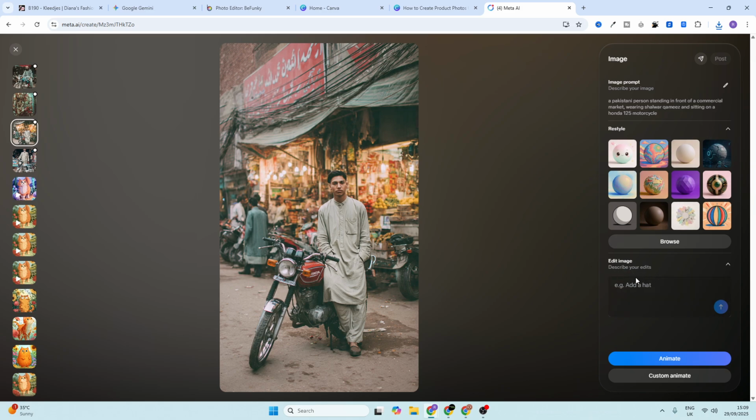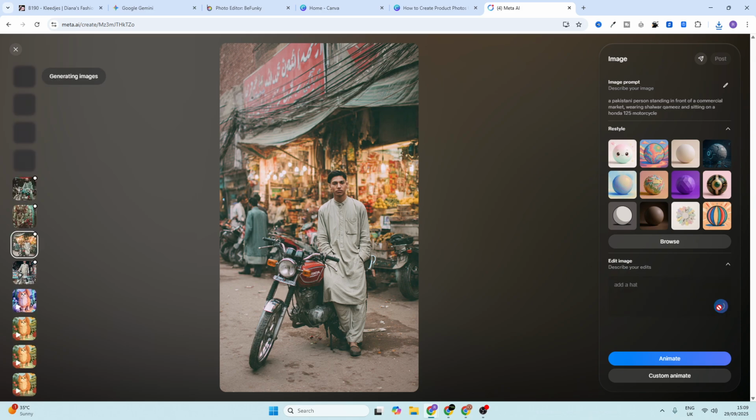You can also edit your image, like if you want to add a hat, so simply edit, add a hat. Now click on the send button, and it will again generate 4 images for you.